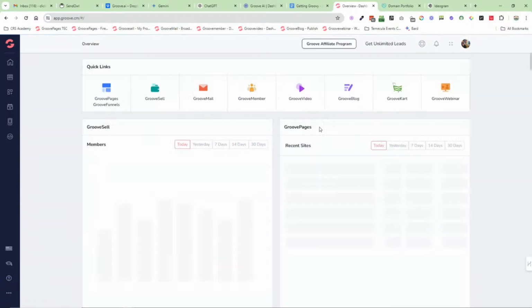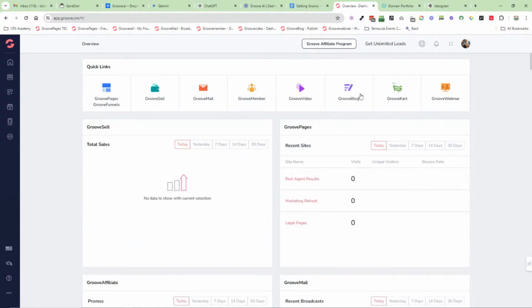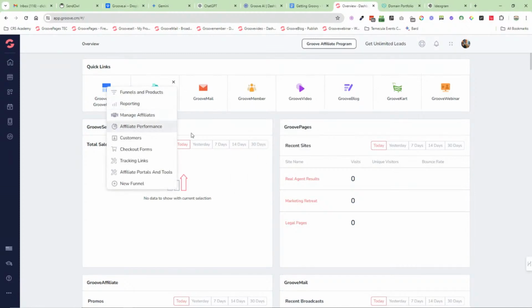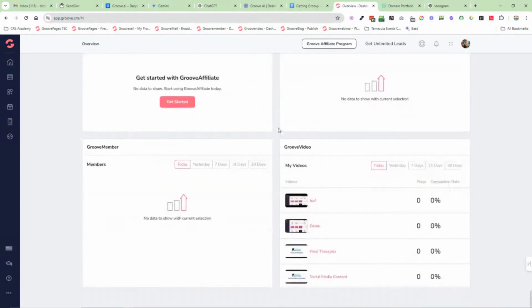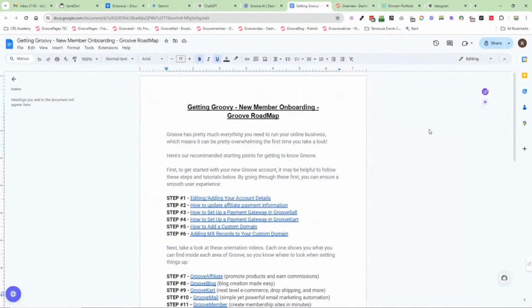So if we come back to the dashboard, again, you'll see we've got quick links at the top, so you can click into any of these and it'll open up the app. Or you can click on the 3 dots on each one. It will give you different places you can go inside of that app. And then you've got all your stats down the bottom here as well. So that's a little kickoff.